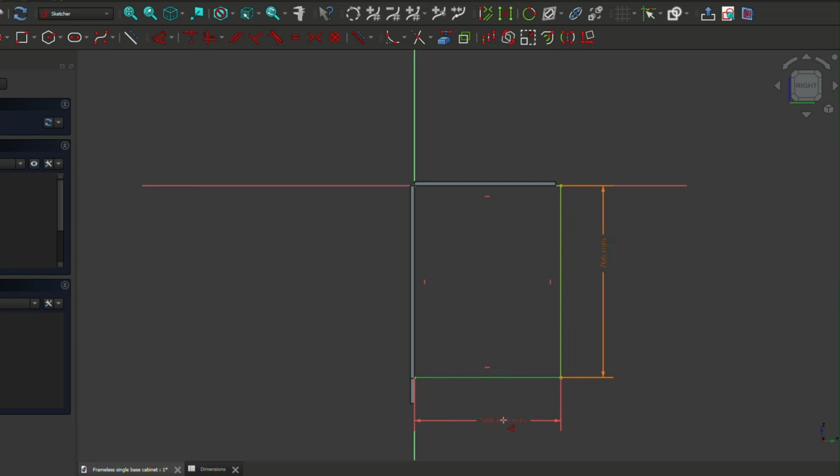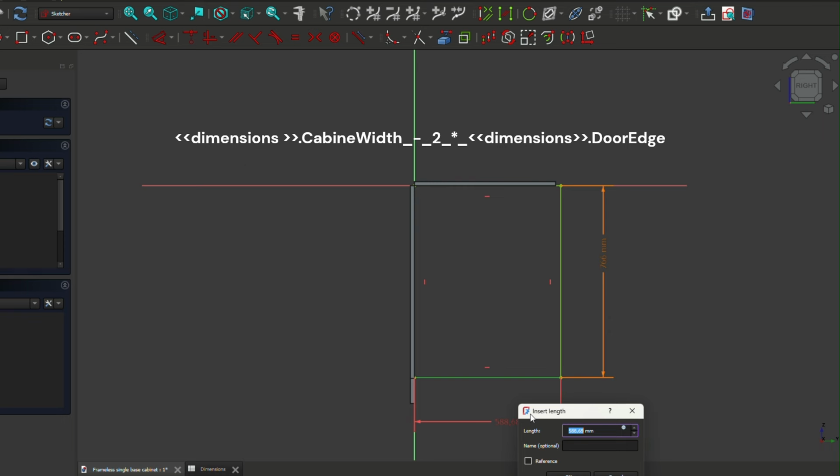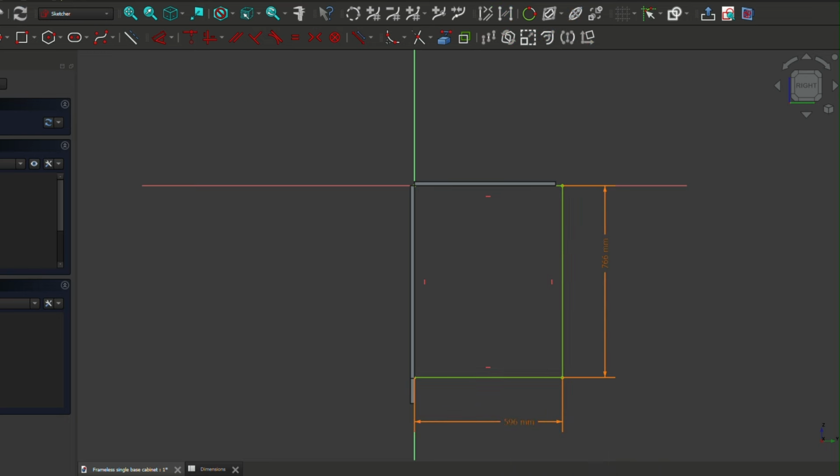Select the door width line, then choose the Dimension tool and press Enter. Click the small expression icon in the length cell, and then select the Dimension spreadsheet. Enter the cabinet width alias and deduct the door edges. Press OK. The sketch is now fully constrained.